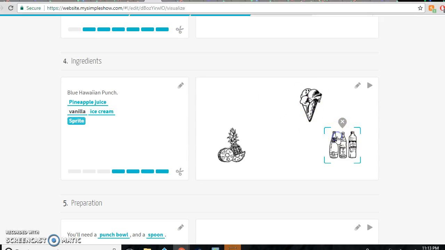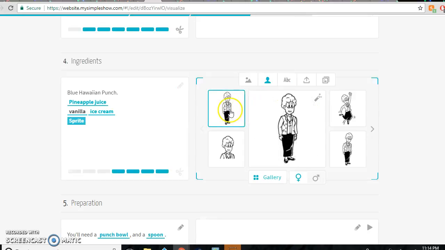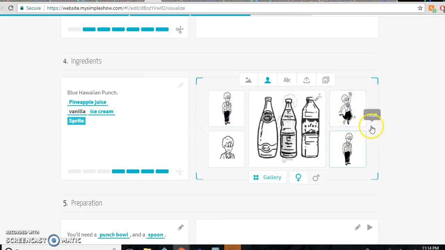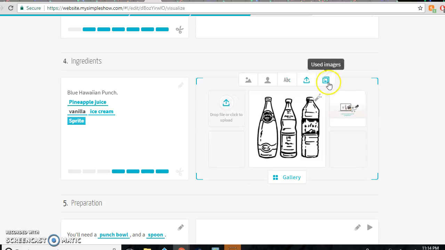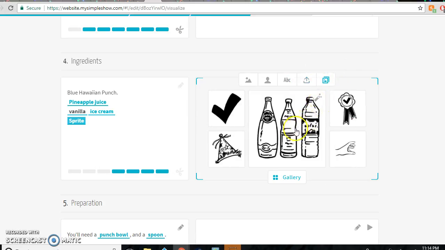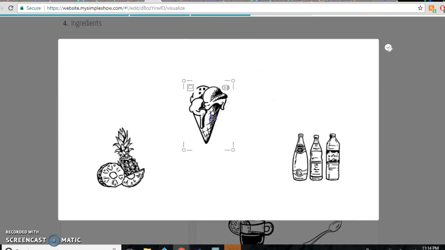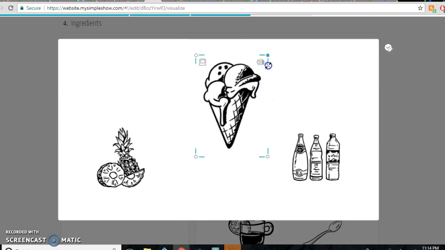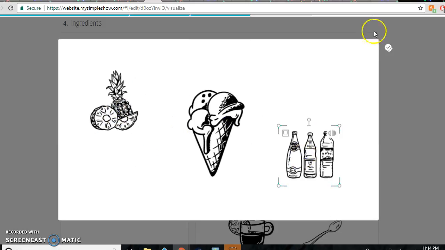But say I didn't want to go with that, there's also characters that you can put next to it to show how you're feeling. Or you could just write a text, like I could just write the word Sprite, or you can upload your own images and you can see the images that you've used. So I'm going to arrange these, make this the big one, put that there and that there.